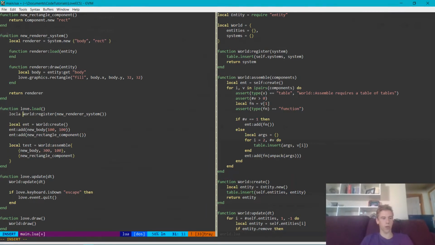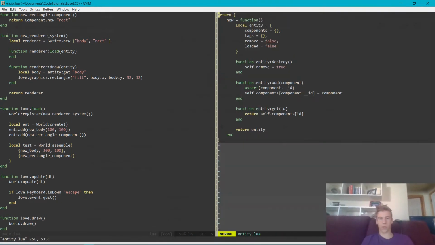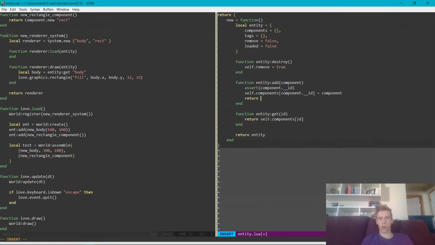So now we can say local rsys, or whatever name you want, is equal to this, and then we'll actually grab the variable right here instead of having to create it. It basically saves us on new lines. So that's useful, and then we're going to do the same thing in entity over here. So let's go over to entity and let's go to add, and we're going to say return component.